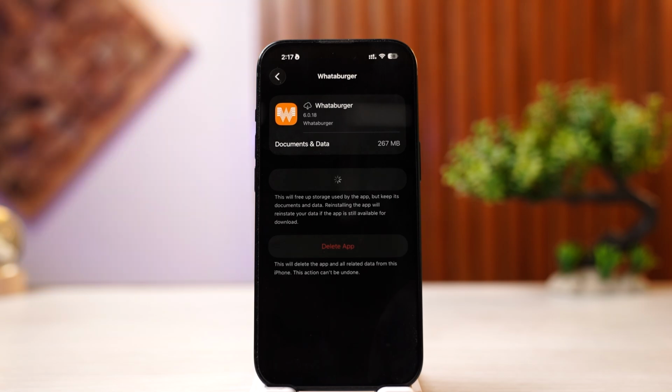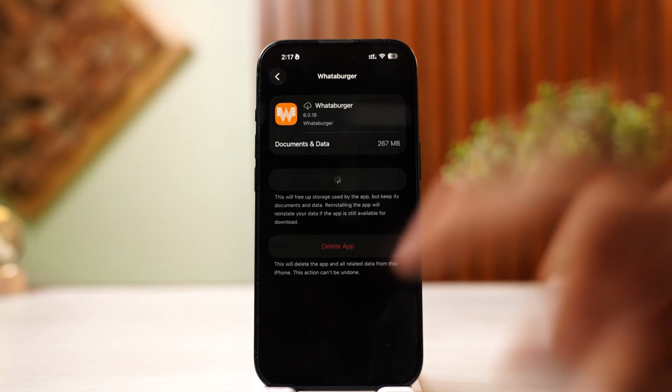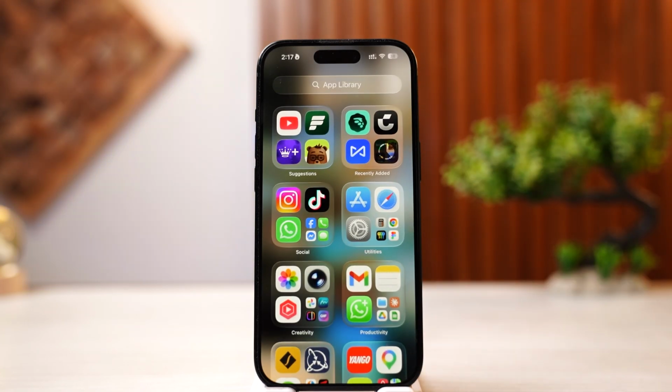And what this does is it deletes the application whilst keeping its documents and data. And the next time you log into your account, you shouldn't be facing any problem. However, if there's any other kinds of problem in the application, you can simply restart your device once and open the app again.